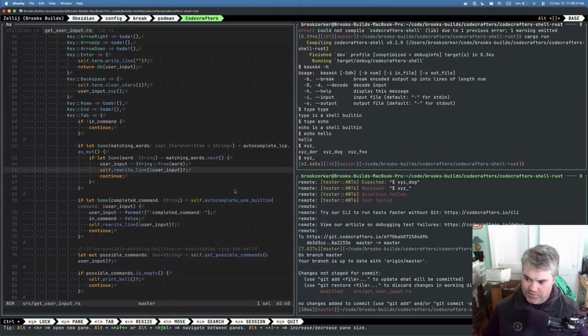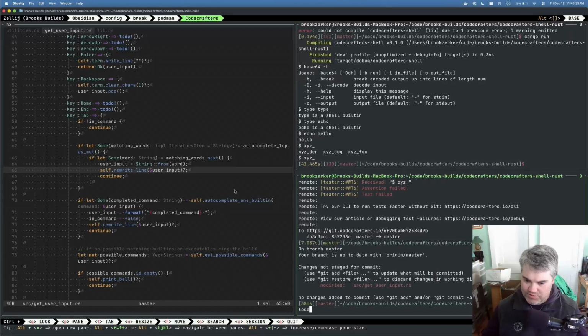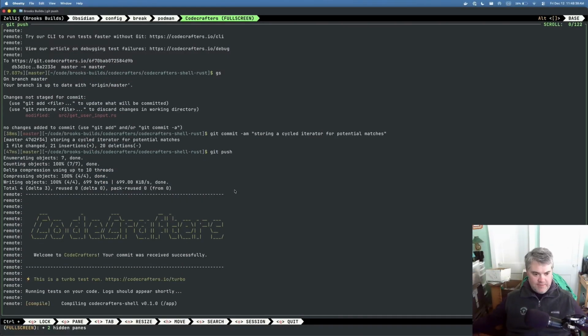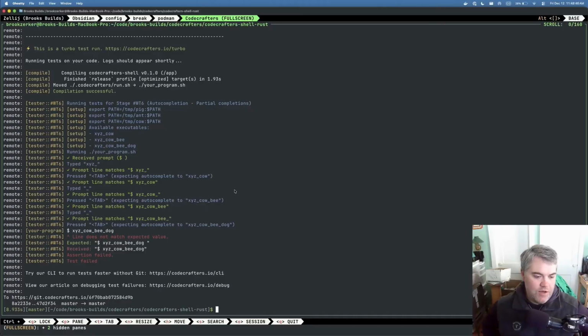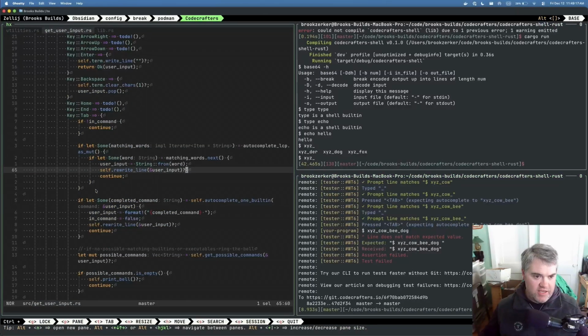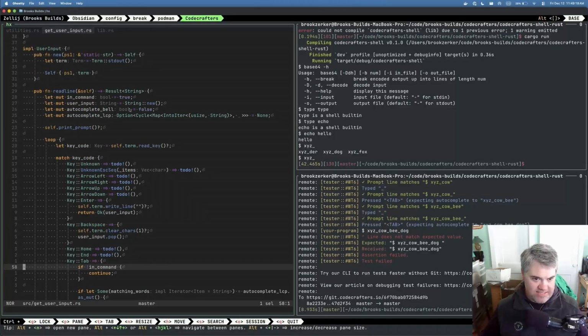Okay, so storing a cycled iterator for potential matches. Let's see if these all pass. Oh, okay, so it came close. What happened here? We got the prompt. The prompt line matches. They pressed tab, it then went to cow, they typed underscore. When we type underscore, it should reset all of these things.